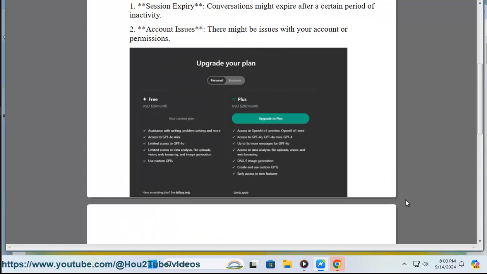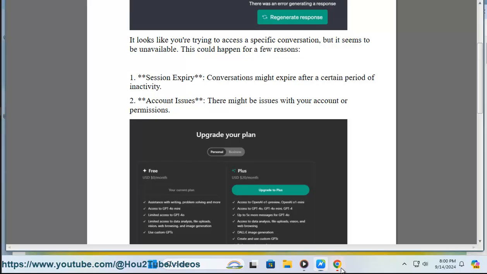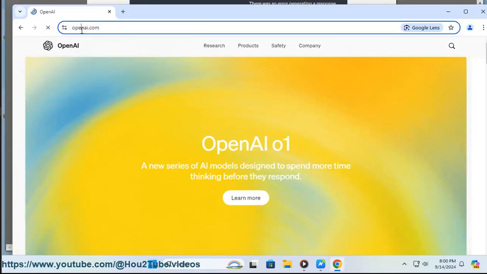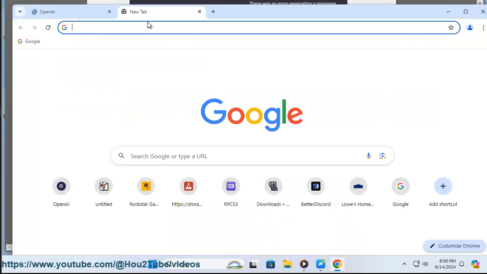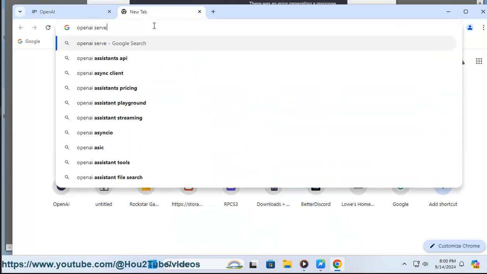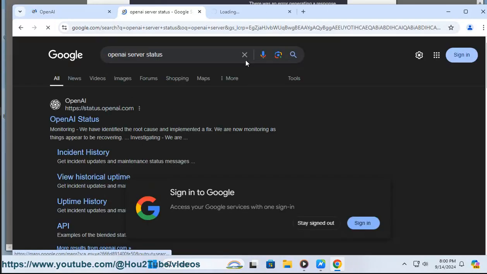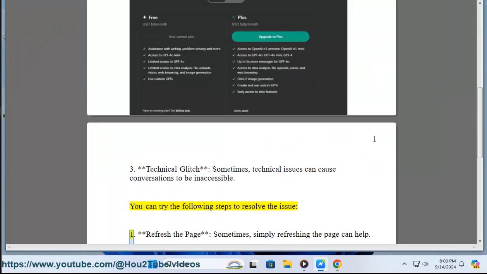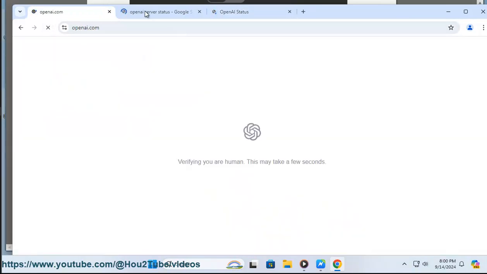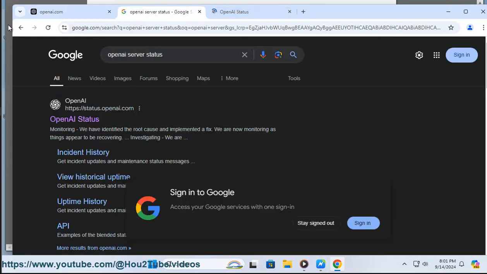You can try the following steps to resolve the issue. 1. Refresh the page. Sometimes, simply refreshing the page can help. 2. Check your account, ensure you're logged into the correct account. 3. Contact support. If the issue persists, reaching out to OpenAI's support team might be the best option.